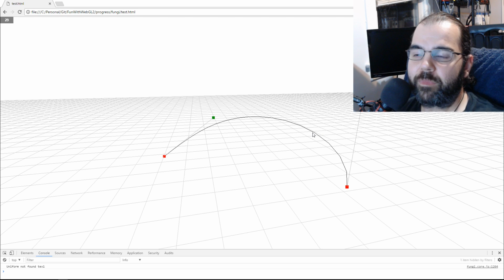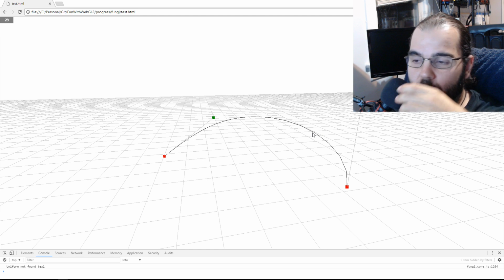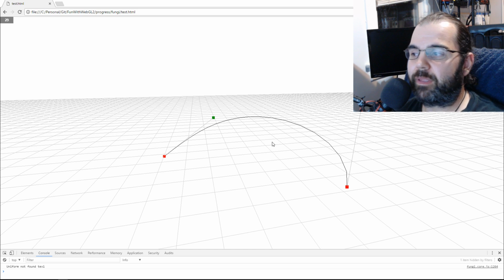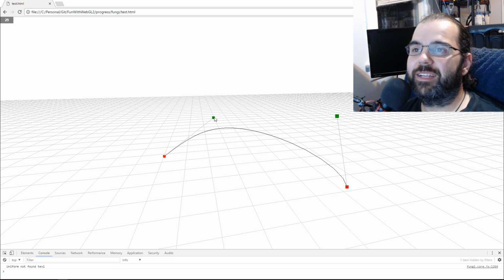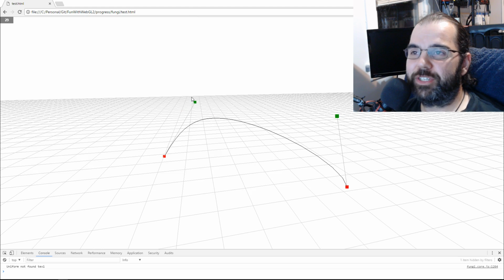Excuse me. So yeah, I'm probably rambling on now. Probably late. Yeah, it's 1 a.m. So yeah, there's Bezier curves.